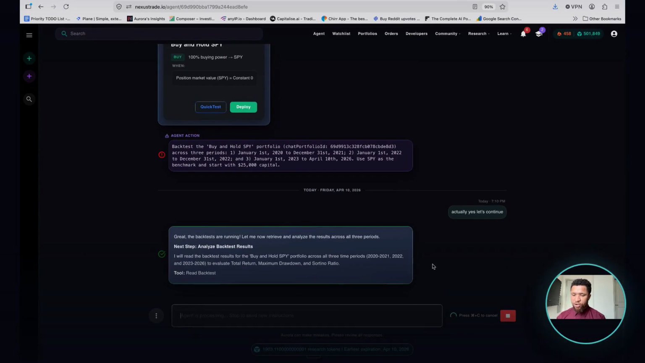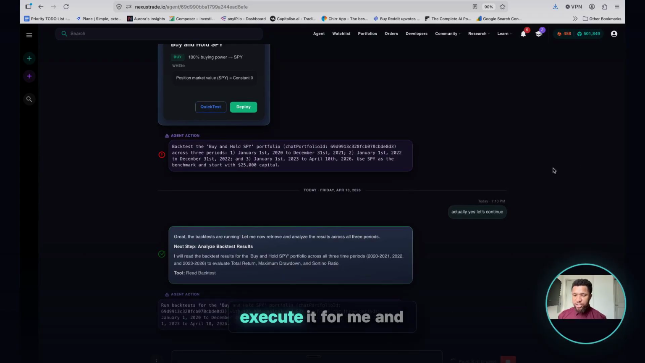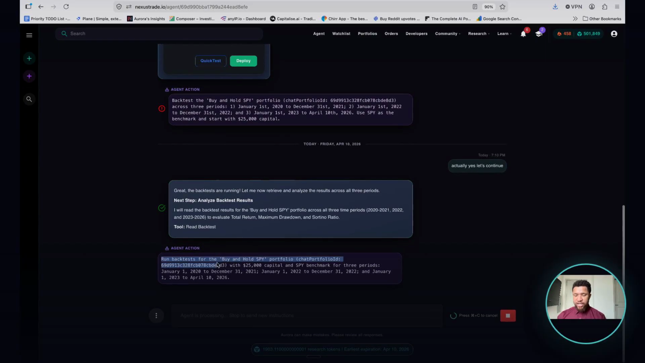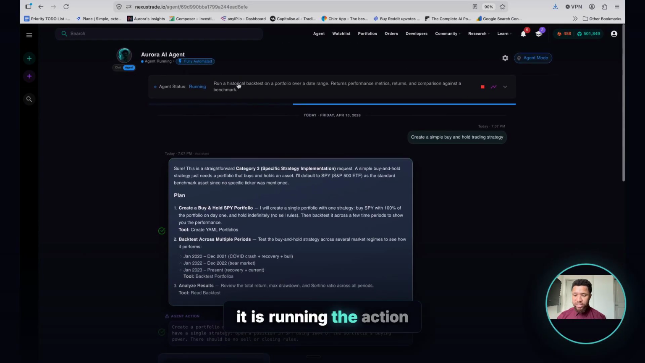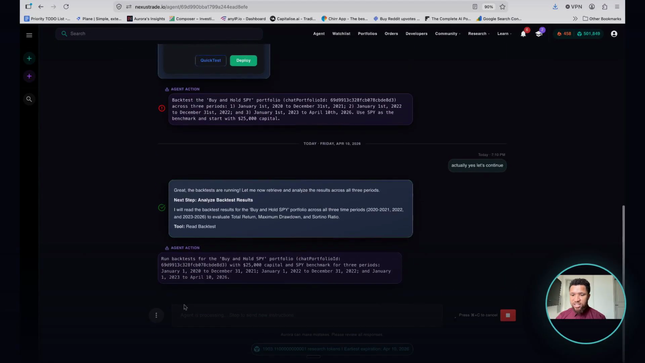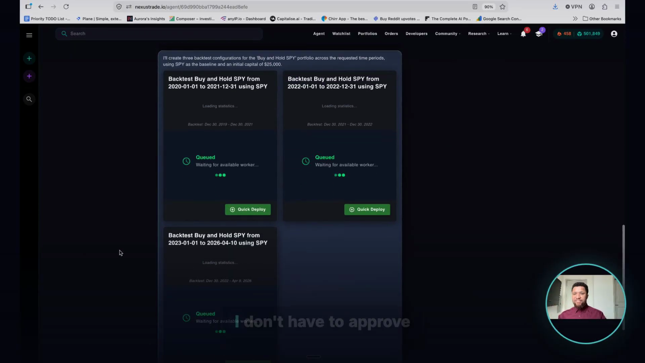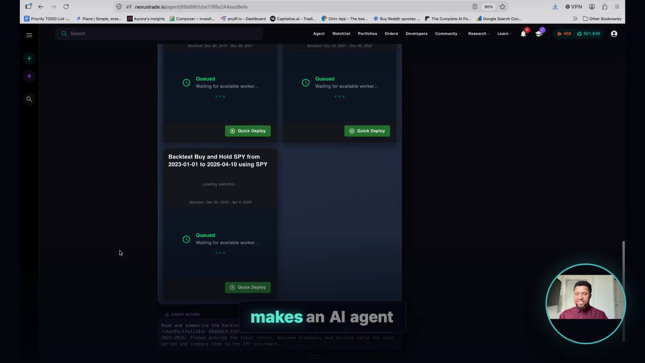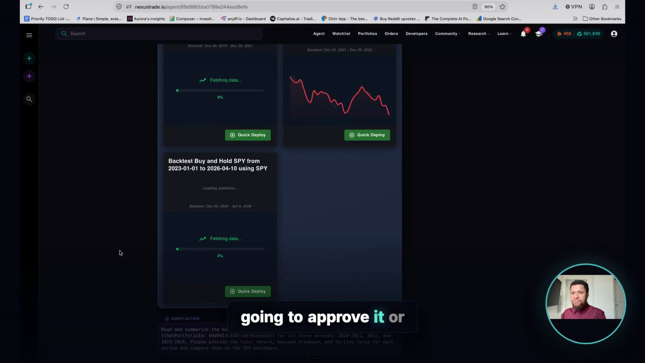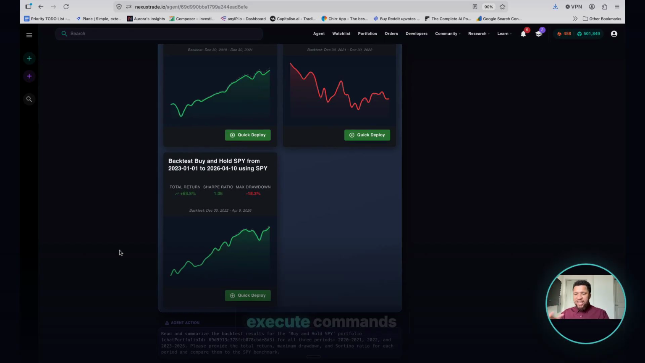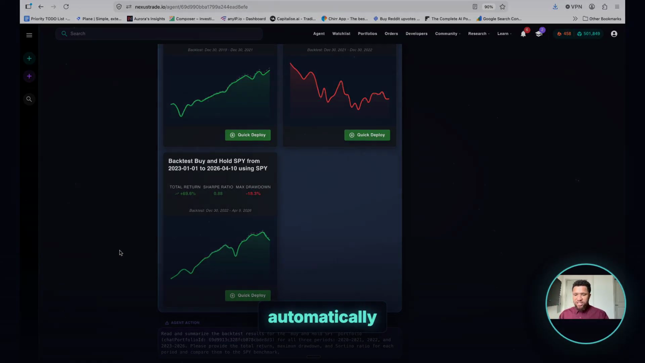And now it's going to be fully automated. I won't have to approve any plan at all. It's just going to execute it for me. And you can see it just executed it. It's running the action. It has a thought. The thought, you can kind of read it up here. And it's just executing these actions on my behalf. I don't have to approve it. That is the important thing that makes an AI agent production ready. You have to be able to toggle between whether you're going to approve it or whether it should execute commands automatically.